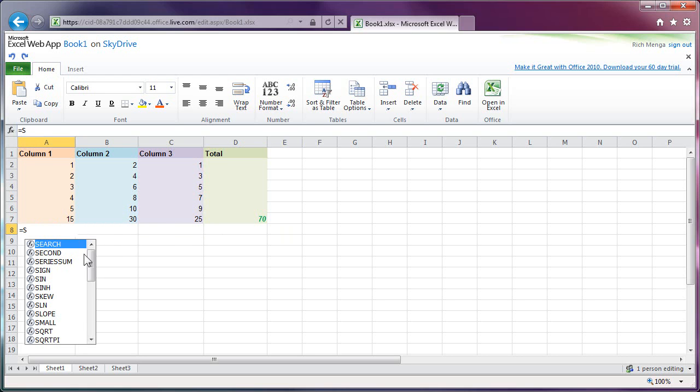Now I did equals S, which shows all the functions that begin with S. If you want a function that would begin with D, D as in Delta, like date, just do equals and then the first letter, and then it'll show all the ones beginning with that letter. All the D's, if I do F, all the F's, if I do, like I showed before, all the S's, and so on and so forth.